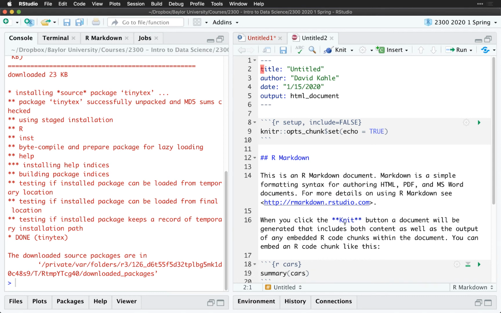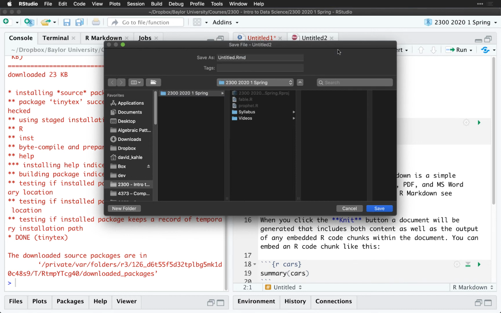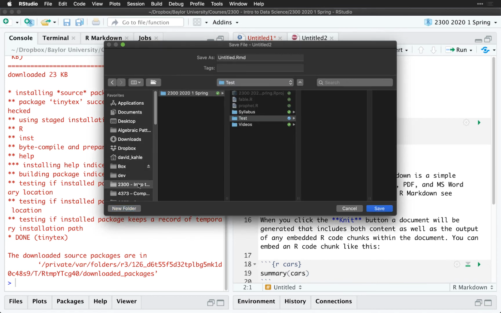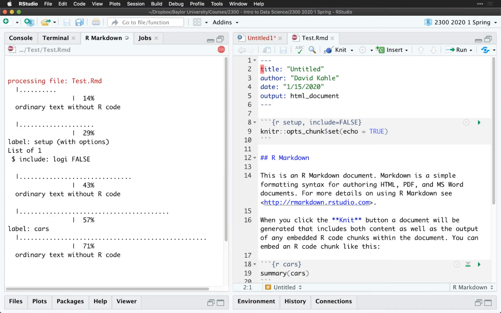Now there's two ways that we can actually convert this into the ultimate document that we want. We could go up here to Knit and click Knit, like this. It will ask us where we want to save it. I'll go ahead and save it in a test directory. So I'll click New Folder, Test, and I'll save it in here. The file name will be test. And notice that the file extension for our Markdown files is .Rmd, whereas for our script files it's just .R. Okay, so we'll go ahead and save this.